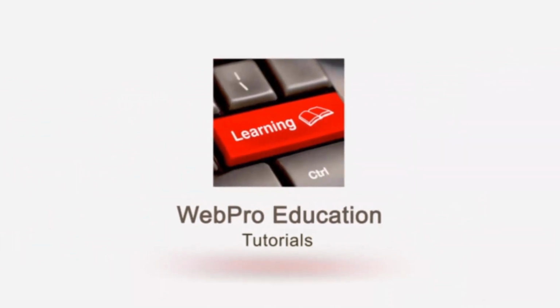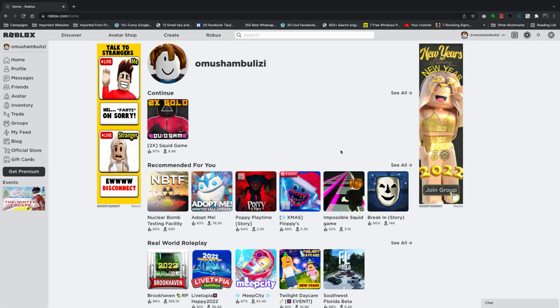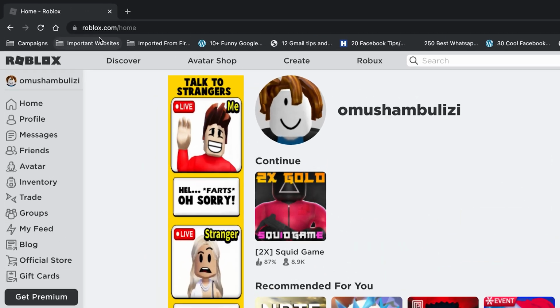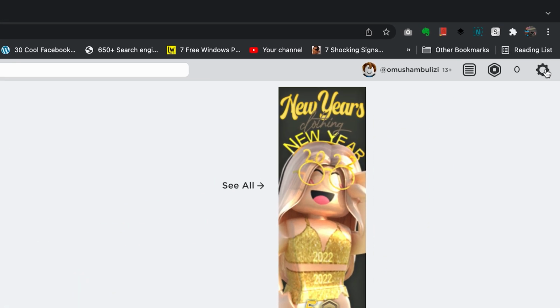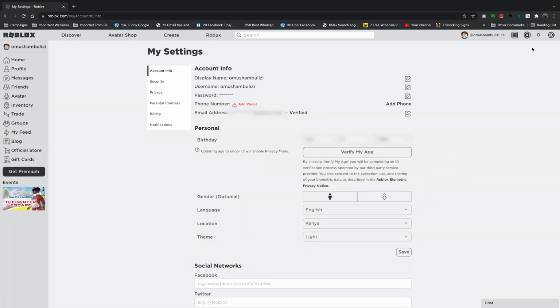So to do that, the first thing you need to do is sign in to your Roblox account. So go to roblox.com, enter your username and password, and log into your account. And once you're logged in, click on this wheel icon in the top right corner. That's the settings icon. And then select settings. And that will open your settings page on Roblox.